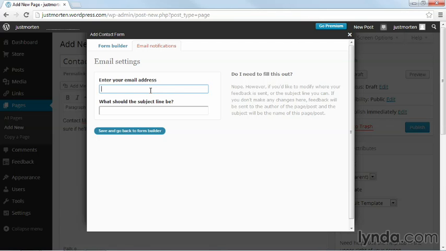Even if you don't fill this out, the content from the form will be saved inside WordPress.com, so this is purely optional. If you do select an email address, I suggest you also put something in the subject line, saying "form entry from morten.wordpress.com", so that you know where this email is coming from. But I'm going to leave this alone.